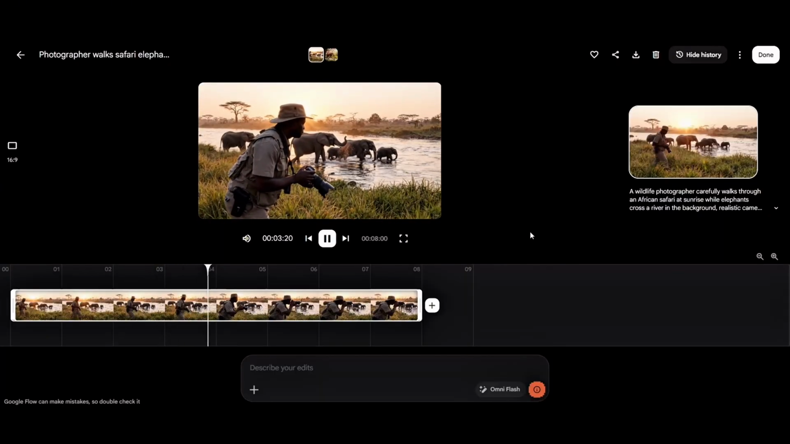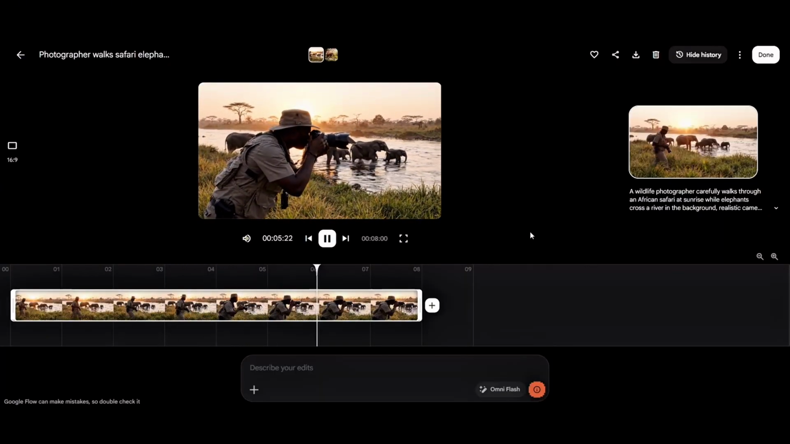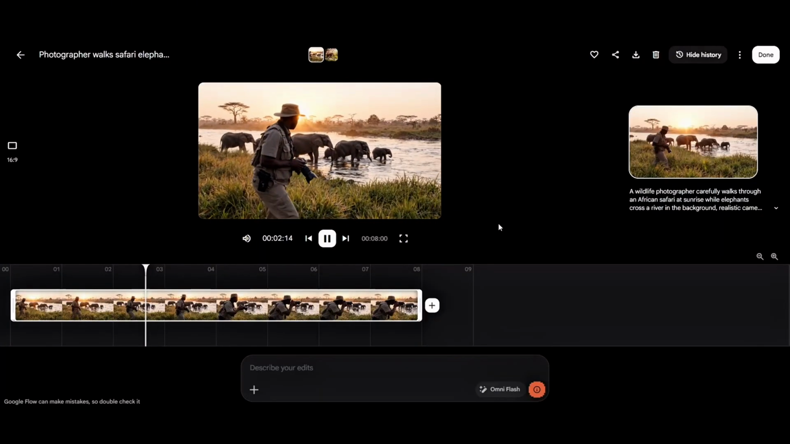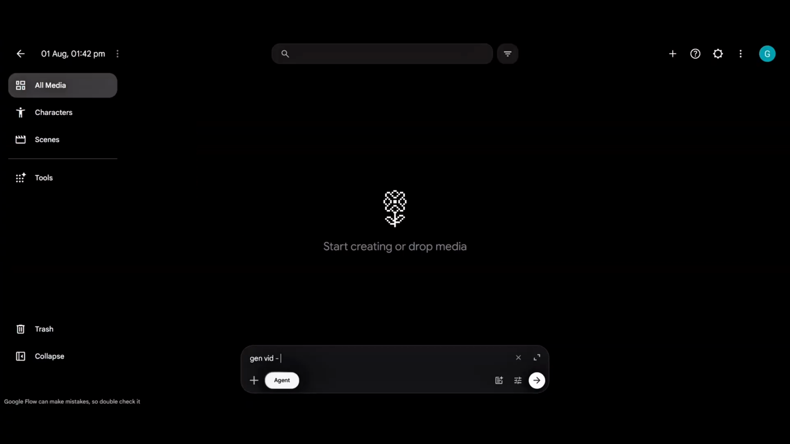The character stays consistent, the environment feels alive, and even the smaller background details hold together really well. Compared to the previous tools, this one just feels a lot more stable from beginning to end. Now it's time for the hardest challenge.